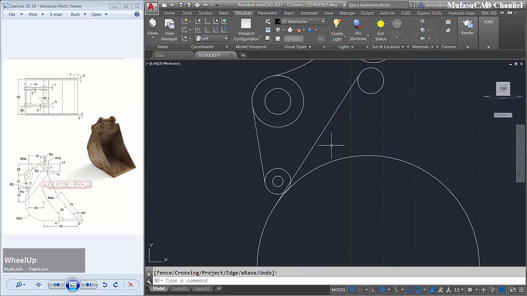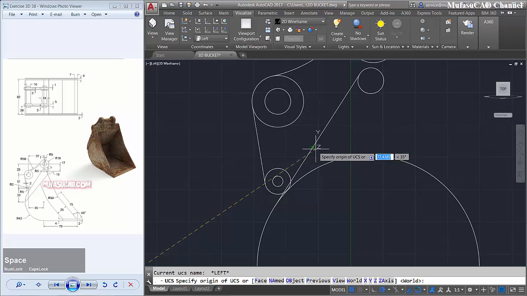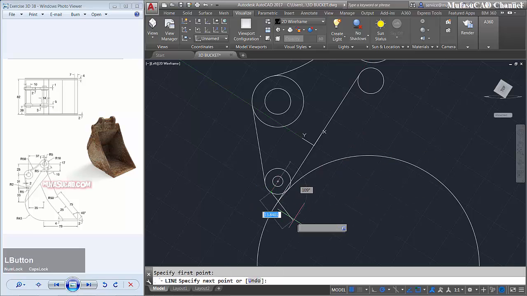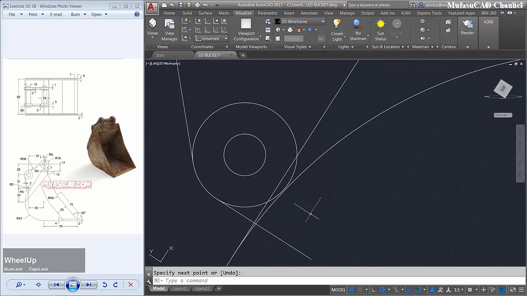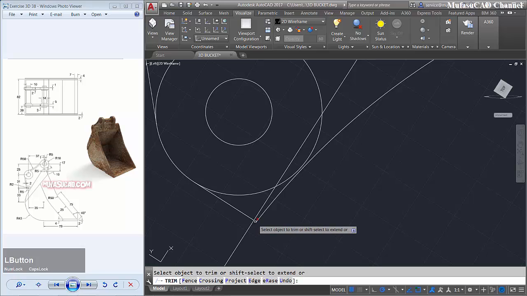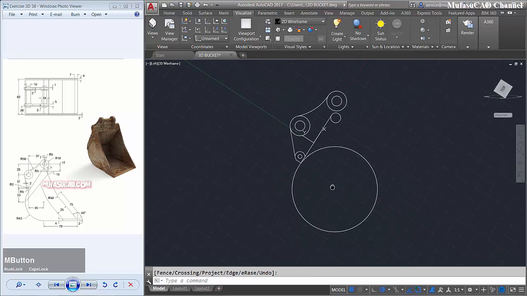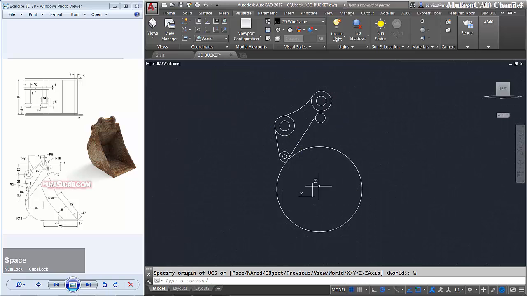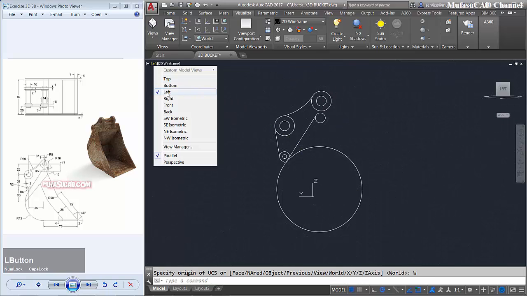Okay, next I will change UCS. Click at this point, move to this point and move to this point. Okay, we create a line, start from this point to here and I will trim this line object and this object. We trim in here and I will trim this object. I will create a line object, but first I will change UCS into World. You can also change in here into left again.